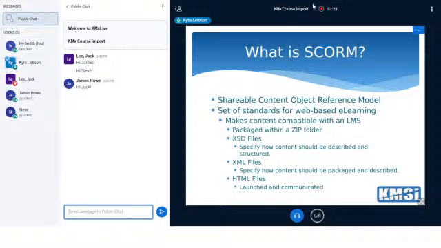XSD files specify how content should be described and structured, while XML files specify how content should be packaged and described. Both these files are very similar. The key difference between an XML and an XSD is that XML is a flexible method of creating and sharing data, while XSD is used to define the structure and the content of an XML document. And HTML is the standard markup language for web development. This is how the files will be launched and communicated into an LMS.